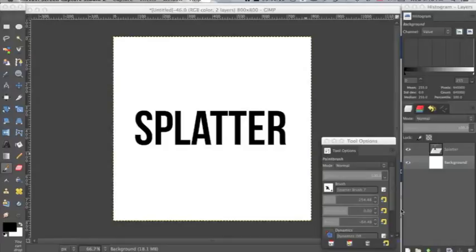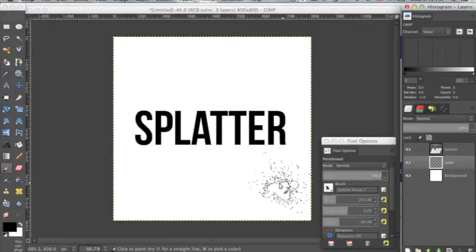Hey everyone, today's tutorial is going to be about splash or splatter text. Now I already have my text, and now I'm going to create a new layer above the background. The easiest way to create this effect is to use the brush tool, and I will link which brush pack I'm using in the description below.